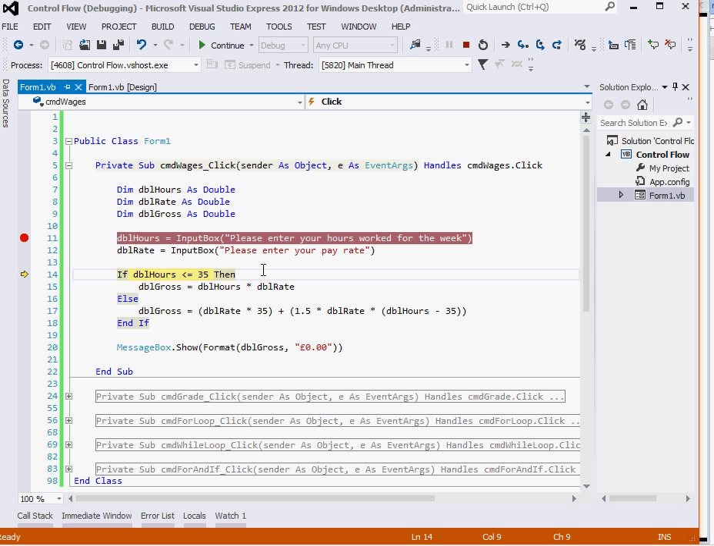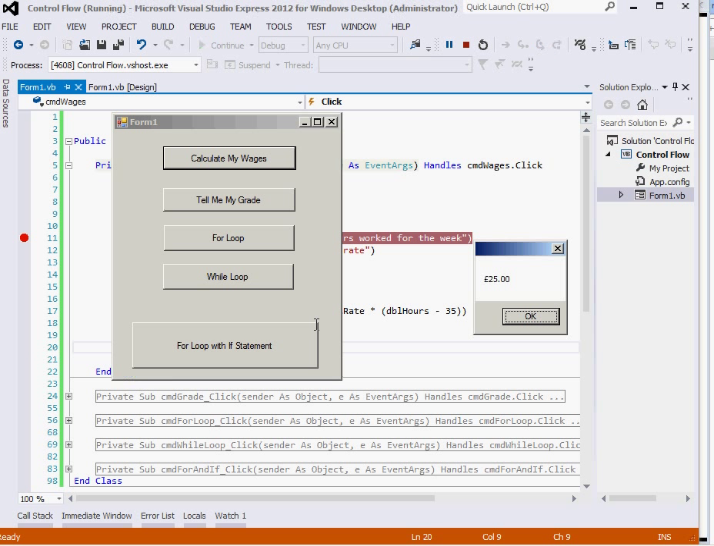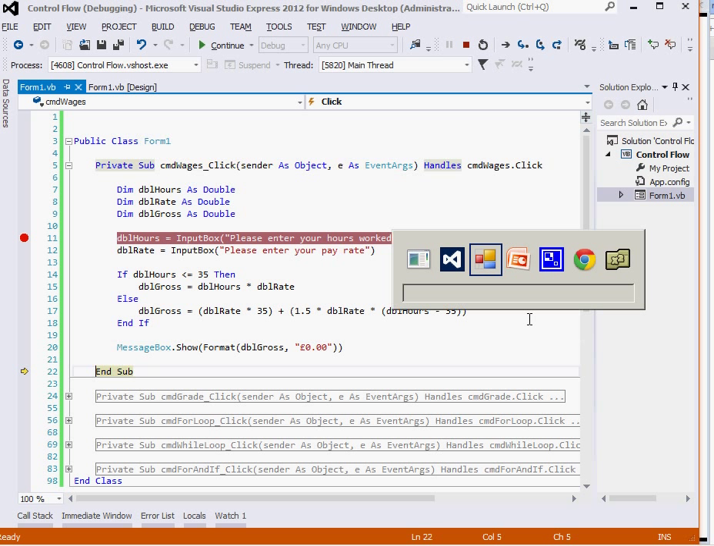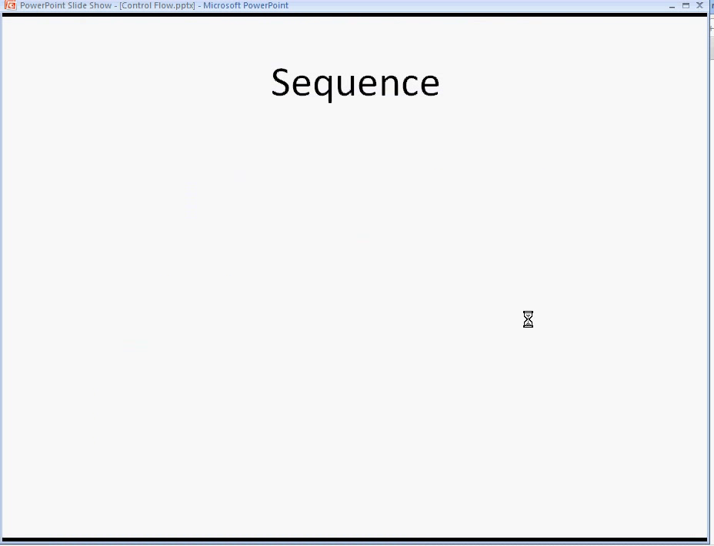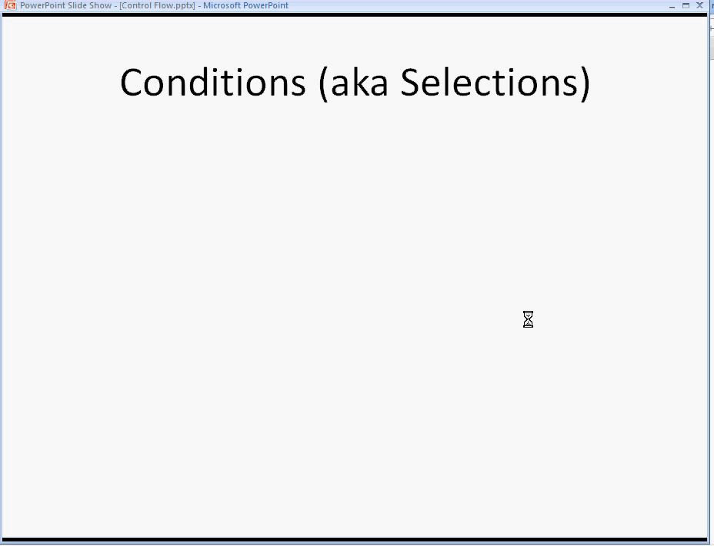It's just checking to see if they've done less than or equal to 35 hours, in which case they won't be entitled to any overtime. So that's me. So F11, it's going to work out the hours times the rate, goes to end if, and then it should show me a formatted £25 I've earned this week. And does. So that is an example of sequence, the order that things are happening in the code. We just saw a condition there, an if then else statement. We also know them as selections.